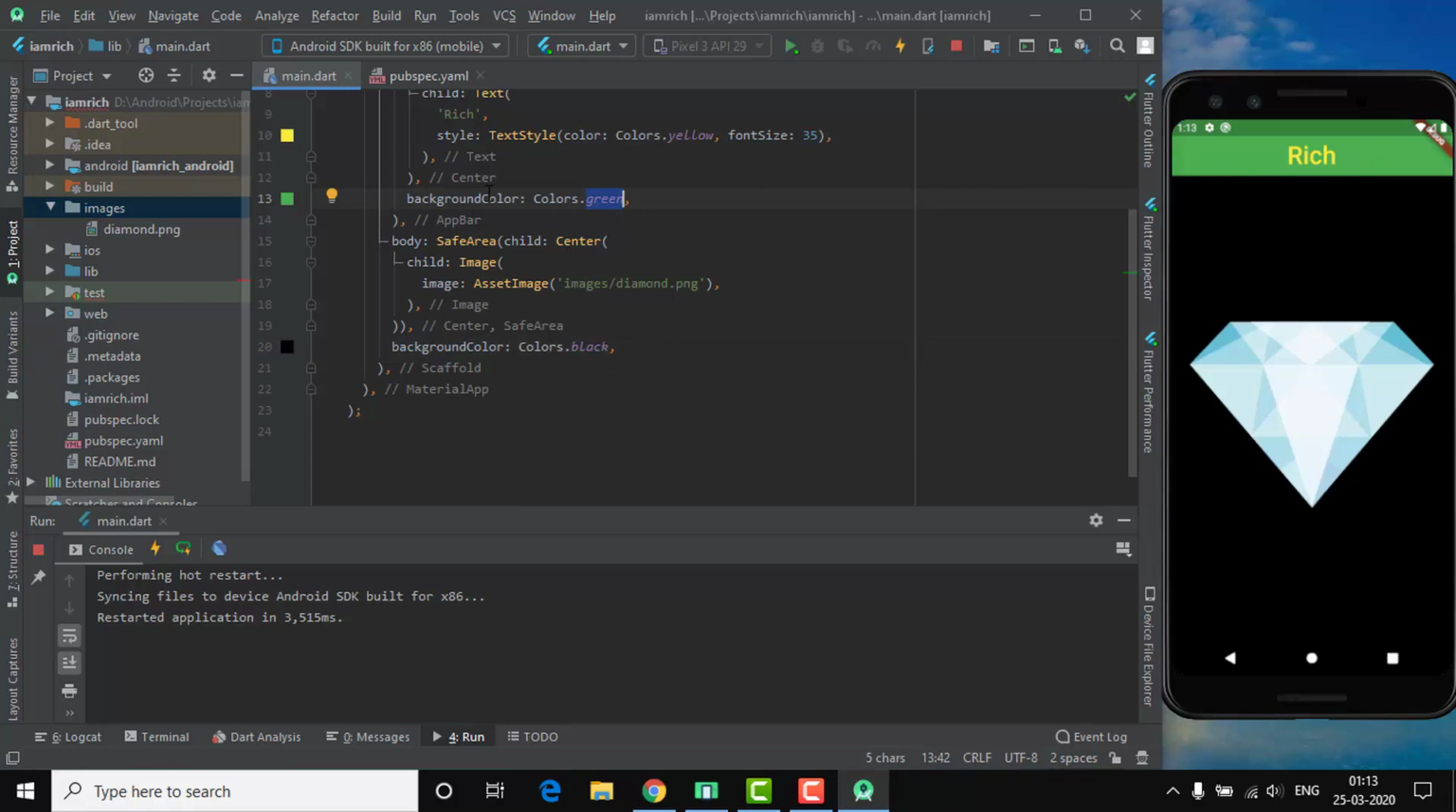What did it appear? Okay, it's still kind of contrasting colors, right? Okay, you can try out whichever colors you want. Okay, yes, that's regarding that.